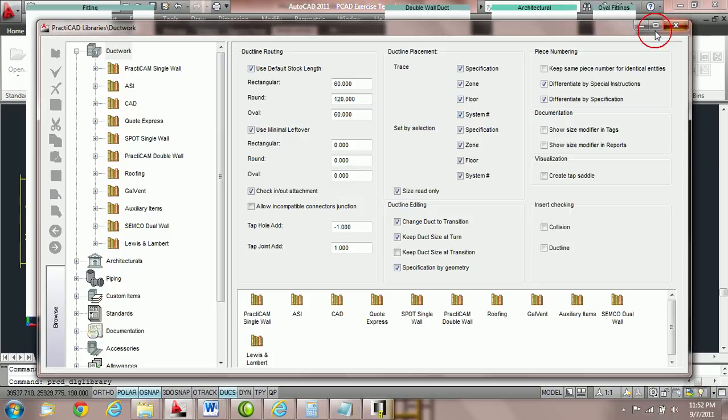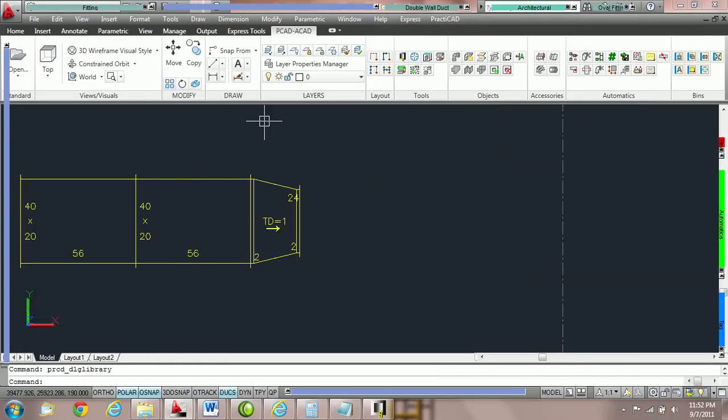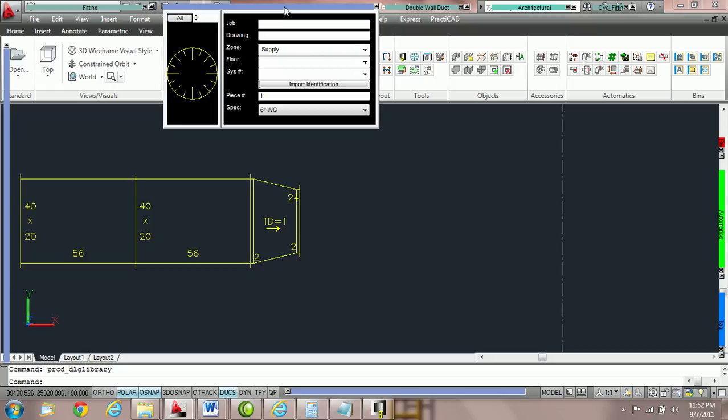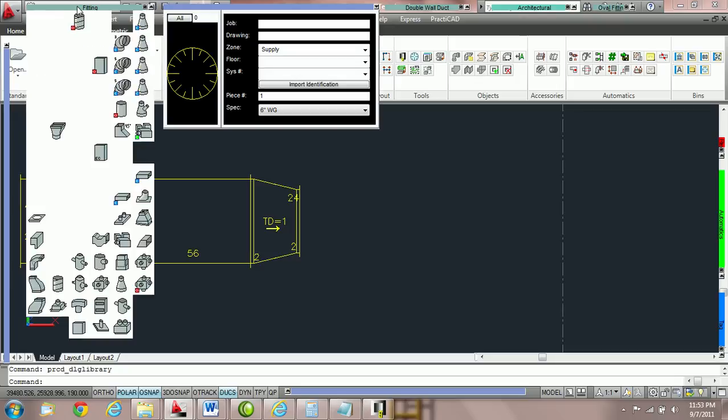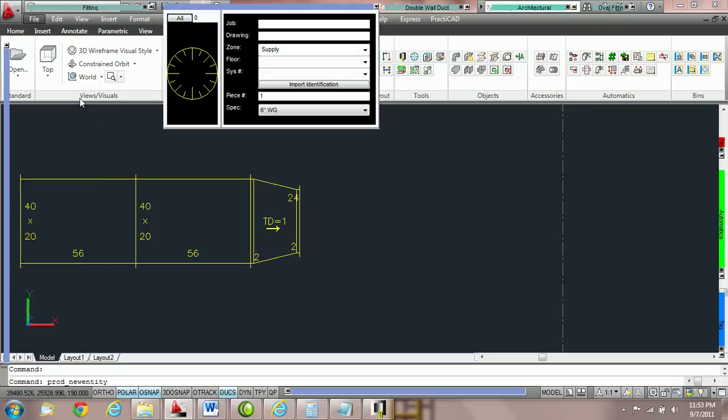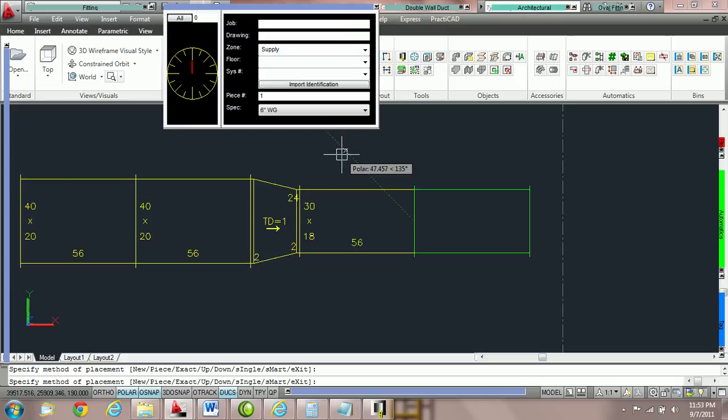So we're going to exit out again, and we're going to grab another piece of duct, and notice that we have supply 6-inch water gauge. For the rest of this tutorial, I'm going to lock the workbox open by clicking on the little arrow and pointing it down. Then we're going to go over and grab a piece of rectangular duct, and it's on continue. So we're going to attach one more piece by clicking on the drawing.